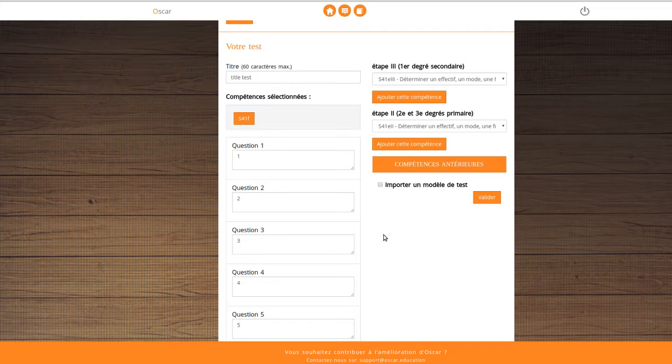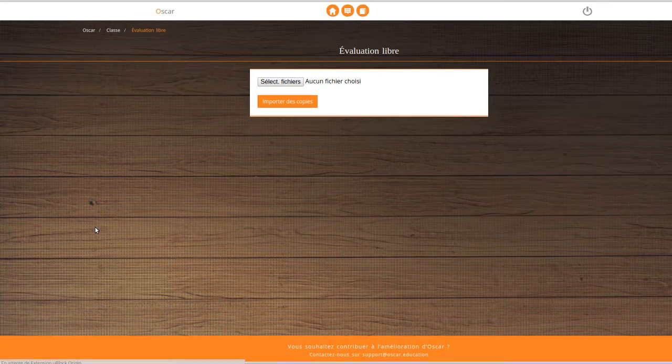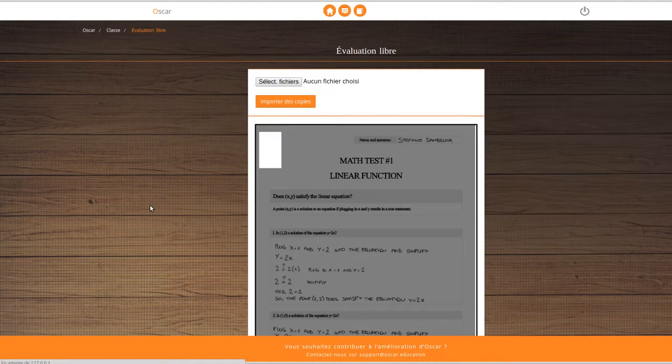After that, I can choose to check or uncheck this button in order to import a custom test or not. Here in this tutorial, I will import a custom test. Now we can validate, and I have to choose my custom test in PDF format. I will be redirected to the first page of my test.